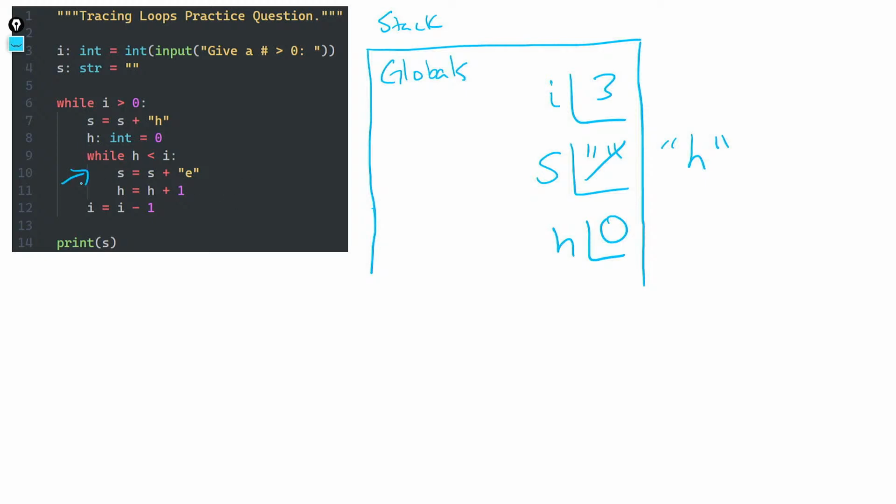We then reach this nested while loop. Notice it's important, before you process a while loop, to know where it starts and ends. This outer loop's body started on line 7 and ended on line 12. Whereas this inner loop's body starts on line 10 and ends on line 11. So there are 2 lines inside of it, and importantly, this last line is not a part of it.